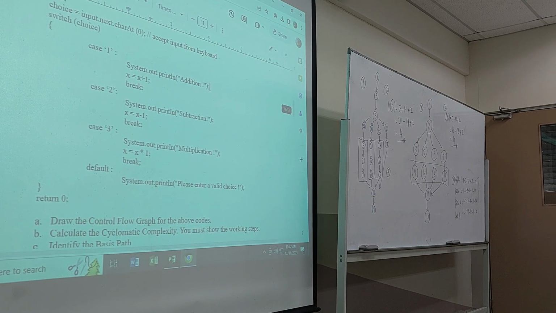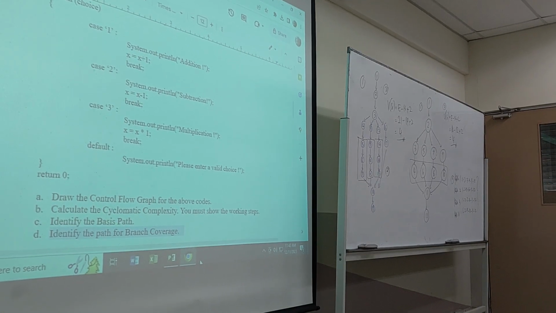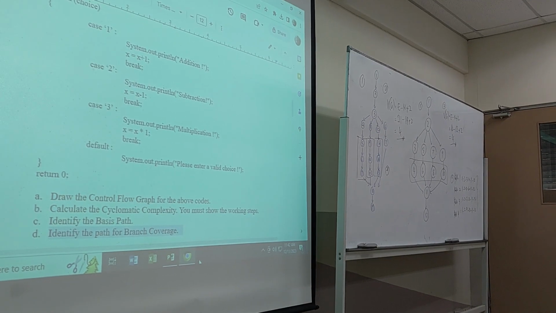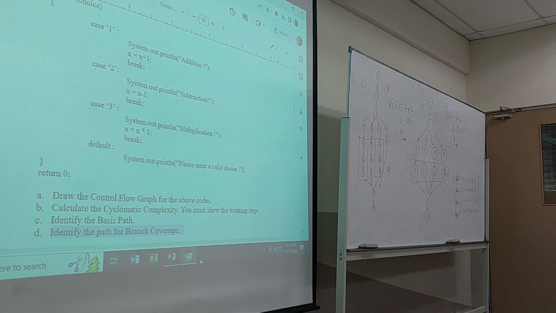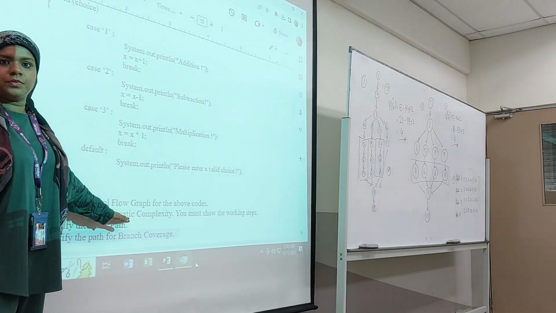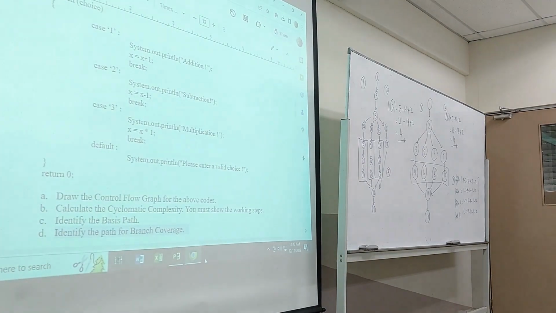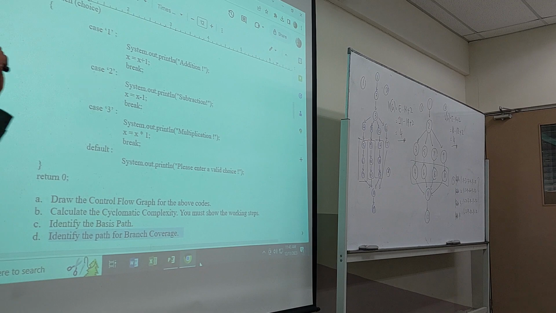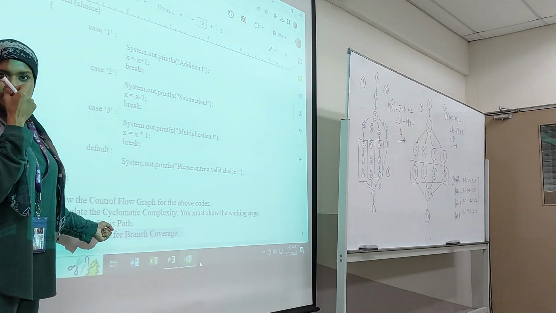Okay, so there is one more extra question here. Identify the path for branch coverage. Branch coverage, statement coverage or branch condition coverage have nothing to do with cyclomatic complexity. It's not depending on the cyclomatic complexity. Only the path coverage is where we calculate and identify the basis path.